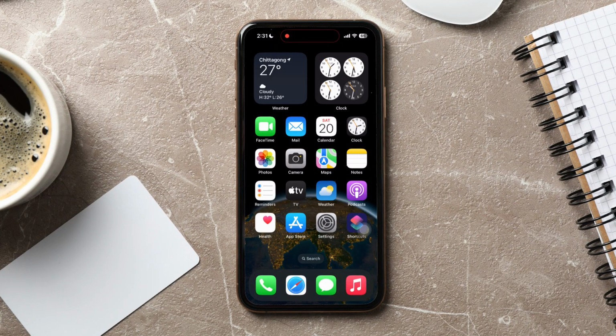How to close all running apps on iPhone. To get started, first of all go to your iPhone's home screen. The home screen is the primary interface for accessing apps, widgets, and system controls.